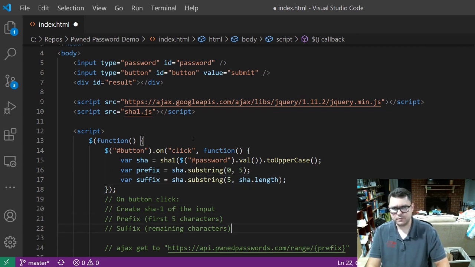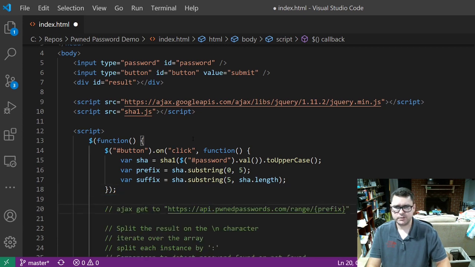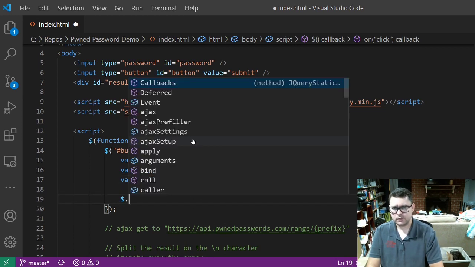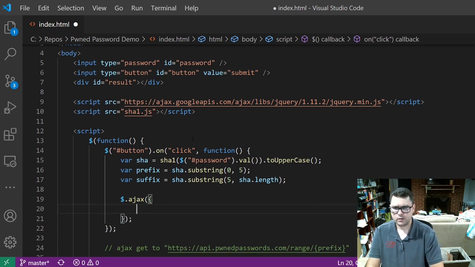All right, so let's get rid of some of our comments here. We've got our on button click, we've got our SHA, our prefix, and our suffix. Next we said we need to create an AJAX request to that API. jQuery gives us this nice AJAX helper that we can use. We pass in the URL, so that's https://api.pwnedpasswords.com/range, and then we can append the prefix to that, and that's all there is to that.